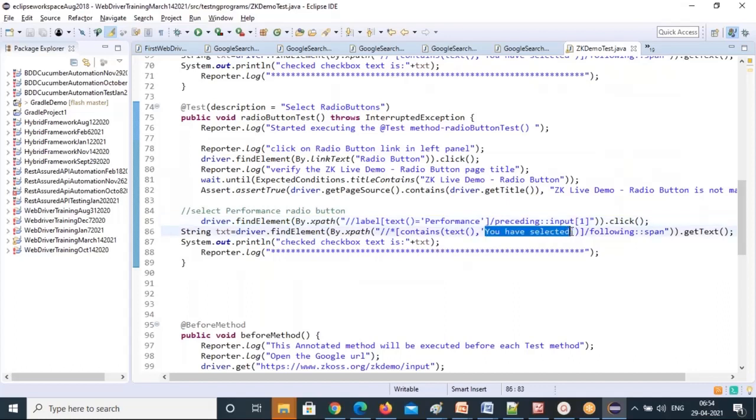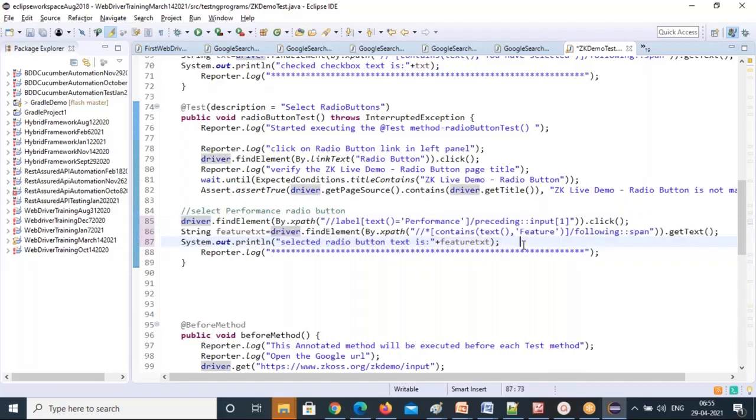So use contains text and the following span tag. The span tag will be there. So get this feature text and print the feature text. Selected radio button text, and you're going to get it here. Repeat the same thing for the next two radio buttons.